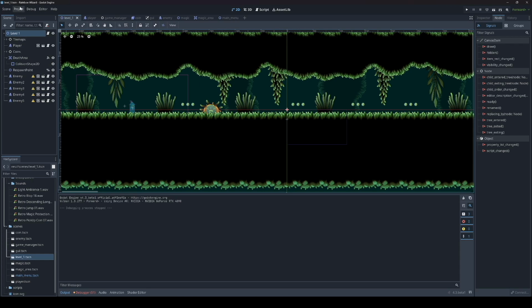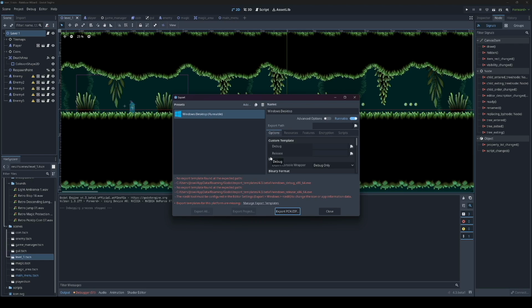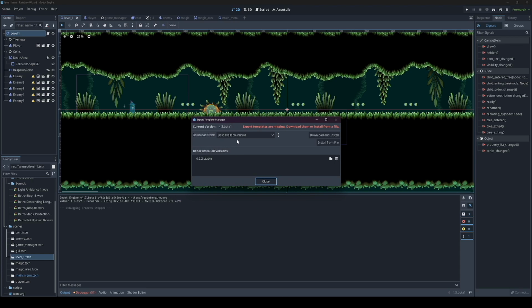To export our game, we're going to go up to the top and go to Project, Export. And that's going to bring up this window, which is probably empty if you haven't used Godot to export a game before. So we can click Add here, and then you'll see the different platforms that are available for you to export to. We'll just click Windows here, and it's given us a bunch of errors saying that there's no template found, that we need to download the template for this. Just as it says here, export templates for this platform are missing. We're going to click Manage Export Templates, Best Available Mirror, Download and Install.